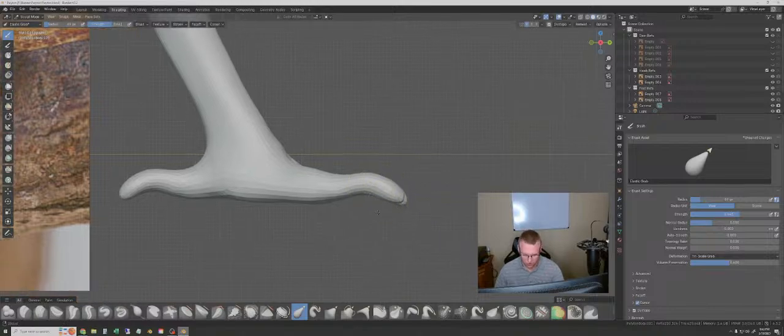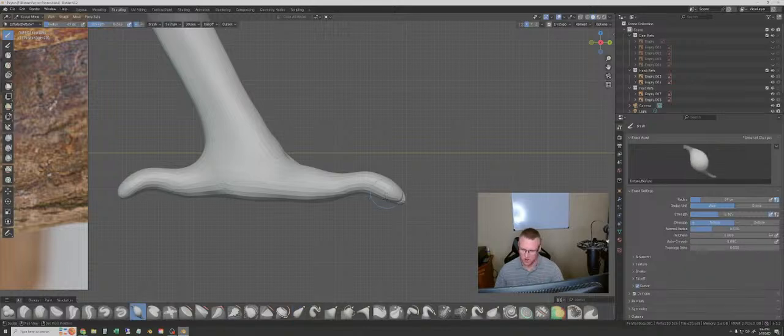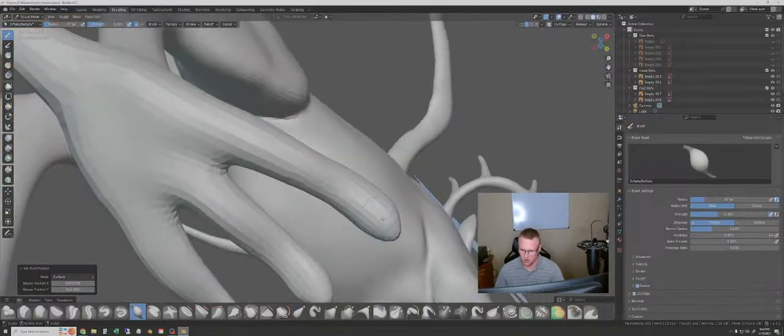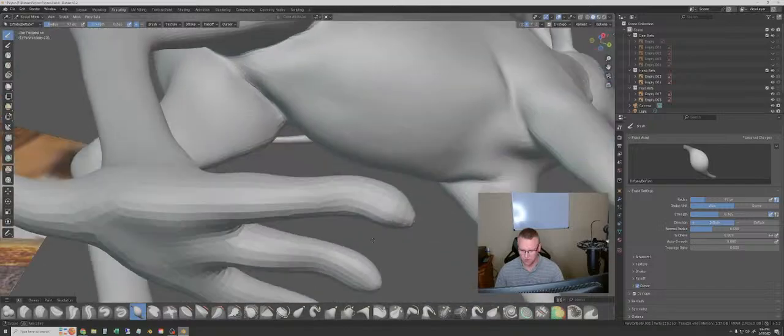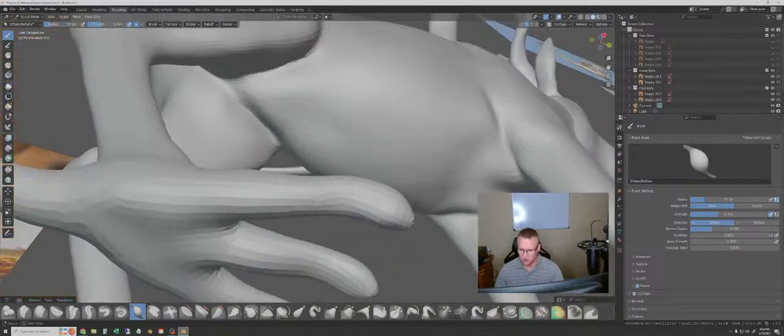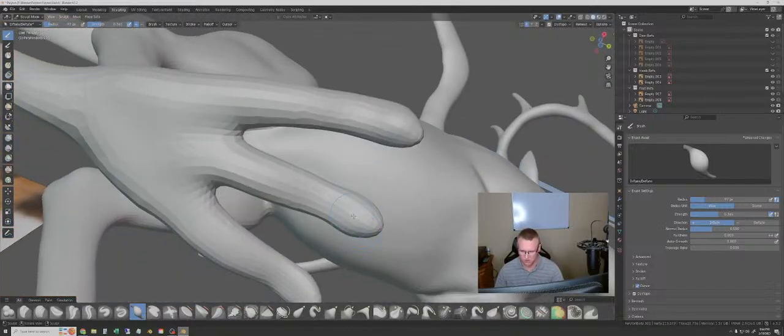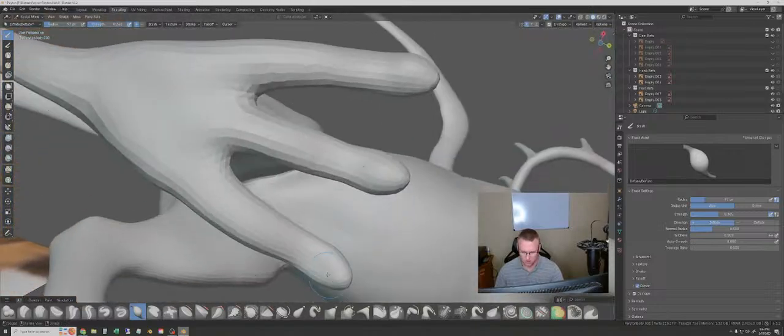I think the longer you wait on certain things, the more you're going to regret it. And if you get too far ahead of yourself with tiny details, then they're all going to get destroyed anyway. So there's kind of a really hard balance to what to do first.